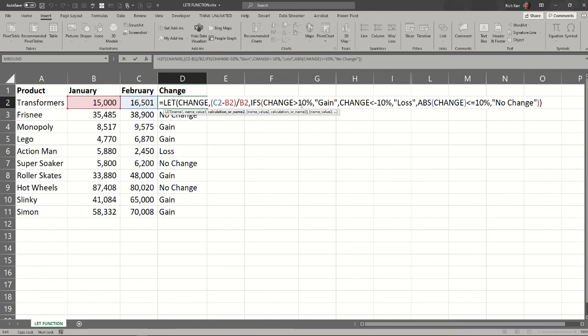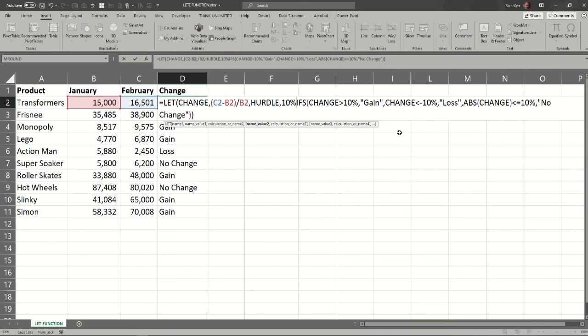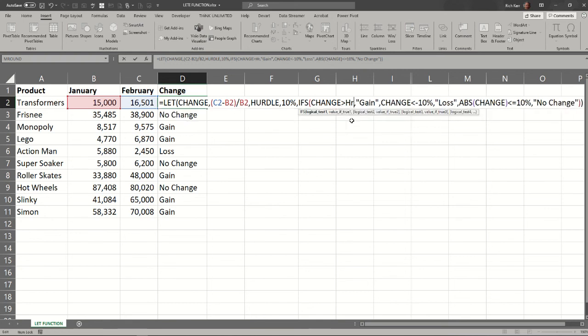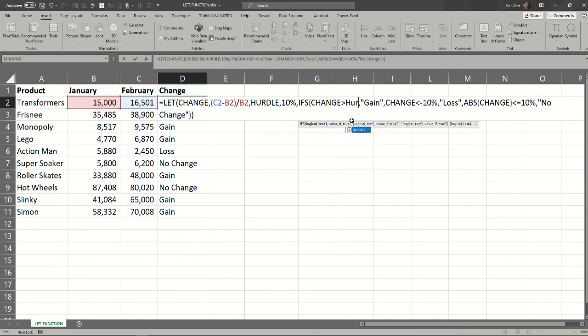In every case, we are referencing 10% as this threshold. So I'm going to create a variable called threshold, or actually I'll just call it hurdle, just to make it a little shorter. So I'm going to call the name hurdle, 10%. Okay, so now I have a second name, hurdle, and its value is 10%. Now throughout the rest of the equation where I had 10%, I can just say hurdle. Notice that hurdle even appears in the drop-down list when I'm entering it. So we want the negative hurdle here.